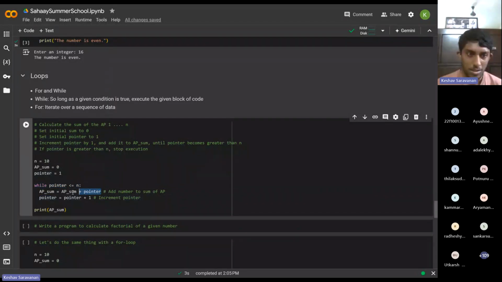add pointer to AP sum. So I'm saying AP sum is equal to AP sum plus pointer. That just means I'm adding pointer to AP sum. We have not discussed this yet, I think. You'll notice I have the same variable on the left and right sides. That just means I'm incrementing the left side variable by this second value over here. So I'm taking the value of AP sum, adding pointer to it, and putting it back in the variable AP sum. So I've added my number to the sum of the AP. And now let us increment our pointer by 1, which is what I'm doing with pointer is equal to pointer plus 1.